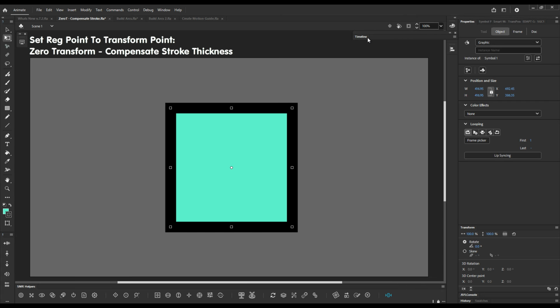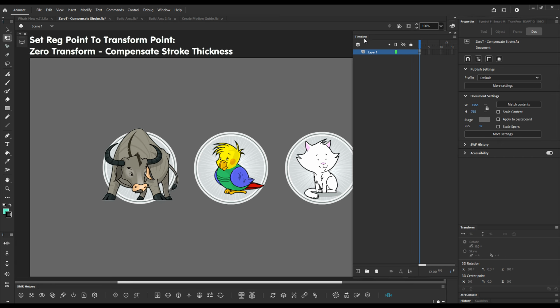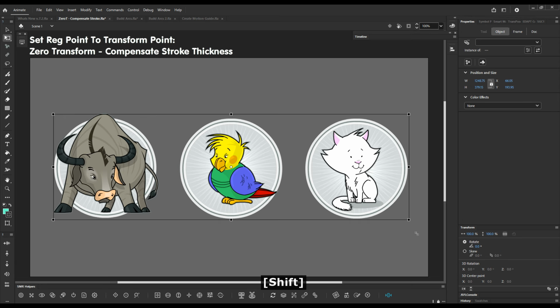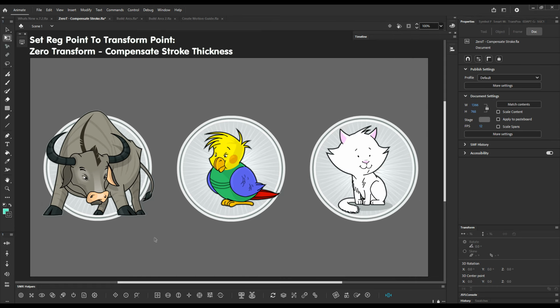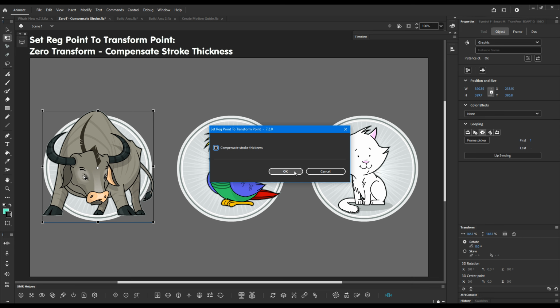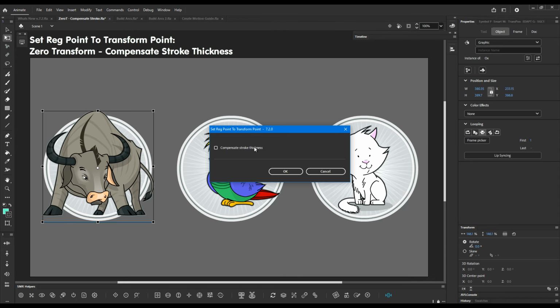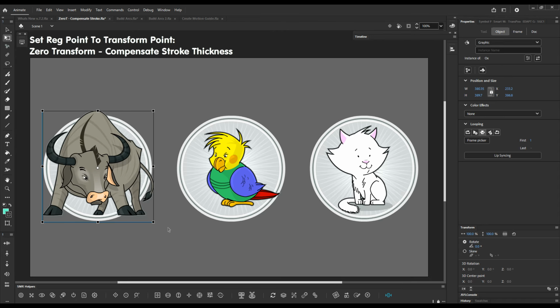And now I will show you an actual real life example. So let's look at these illustrations. They are scaled uniformly like this. Okay, so let's zero transform this one without preserving the stroke thickness. See, the outlines got thinner. I'll undo it. And this time zero transform with compensation. There you go. Now it's 100%, but nothing in the illustration changed.